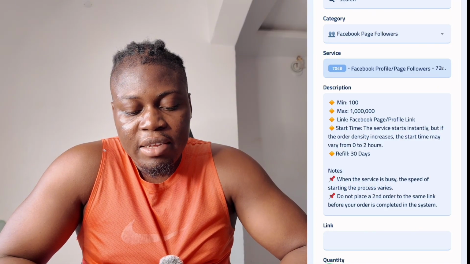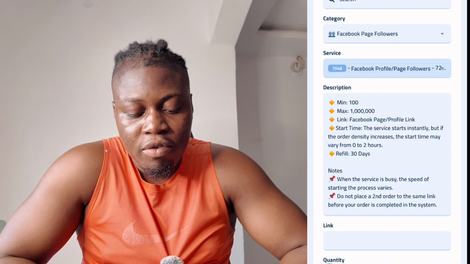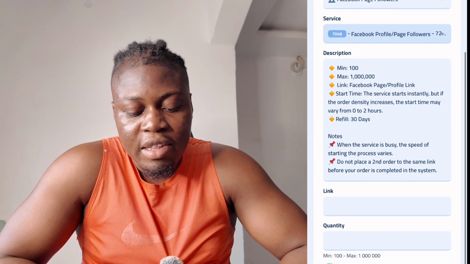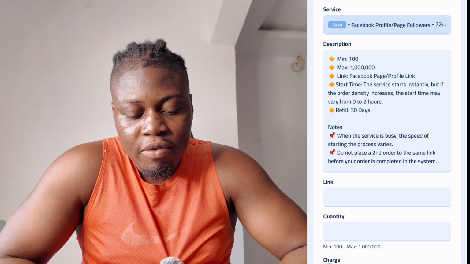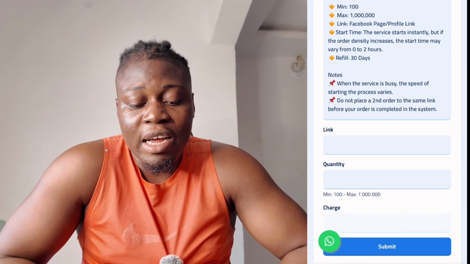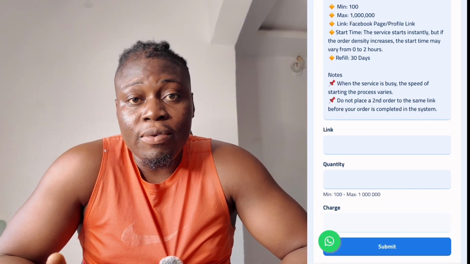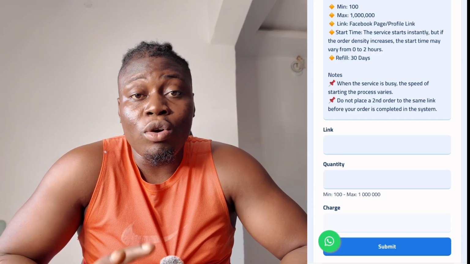On the start time, they say that the service starts instantly, but if the order density increases, the start time may vary from 0 to 2 hours. They say the refill is 30 days, and also they note that when the service is busy, the speed of starting the process varies. Do not place a second order on the same link before your order is completed in the system. Right? So what they actually mean is that if your order delays, all you need to do is to exercise patience. Do not place another order, it is going to deliver.